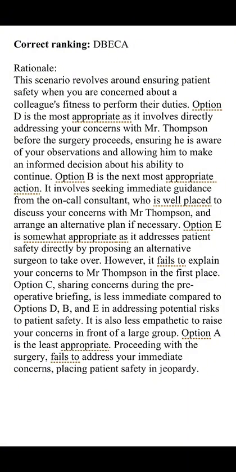The next best option will be option B, which says contact the on-call consultant urgently, explaining the situation and seeking guidance. It is the next most appropriate action. It involves seeking immediate guidance from an on-call consultant who is well placed to discuss your concern with Mr. Thompson and arrange an alternative plan if necessary.